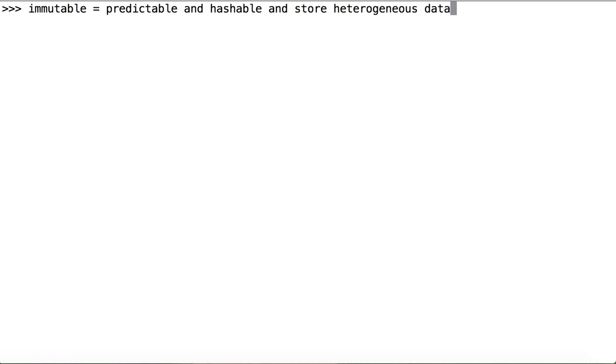We can store heterogeneous data in lists as well. Python certainly does not prevent us from that. However, since it is good convention and good practice to store heterogeneous data in a tuple and homogeneous data in a list, it's a good thing to keep in mind in case your code is going to be read or used by someone else.